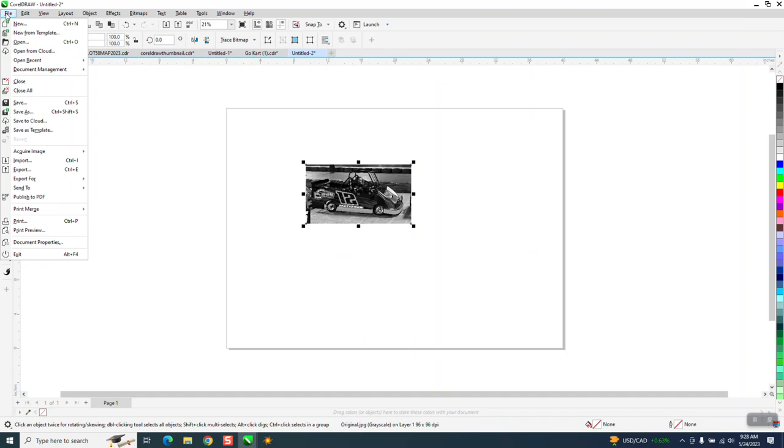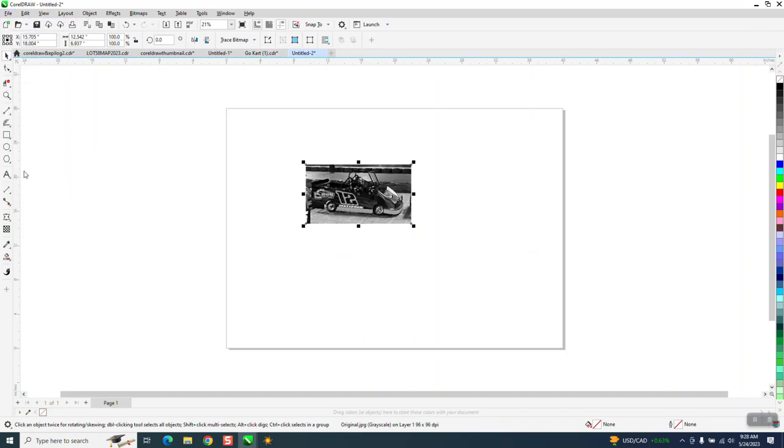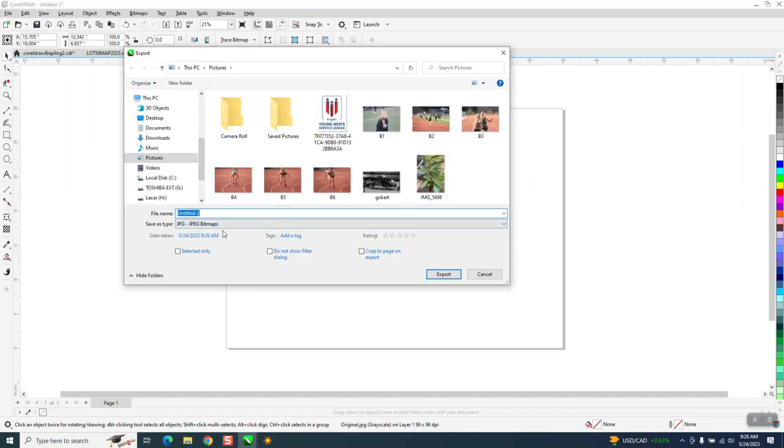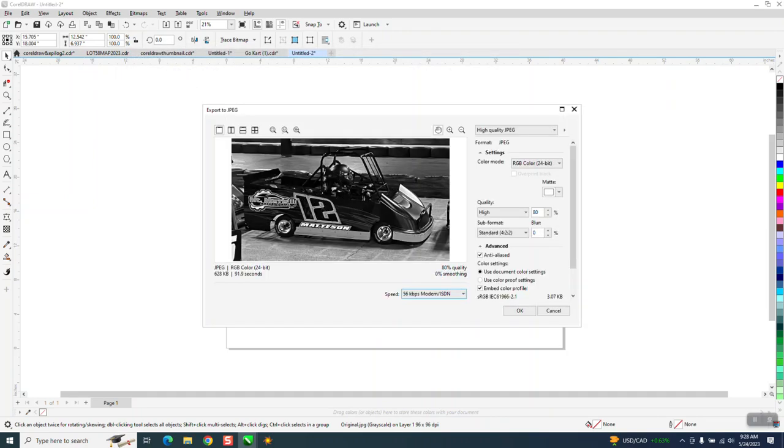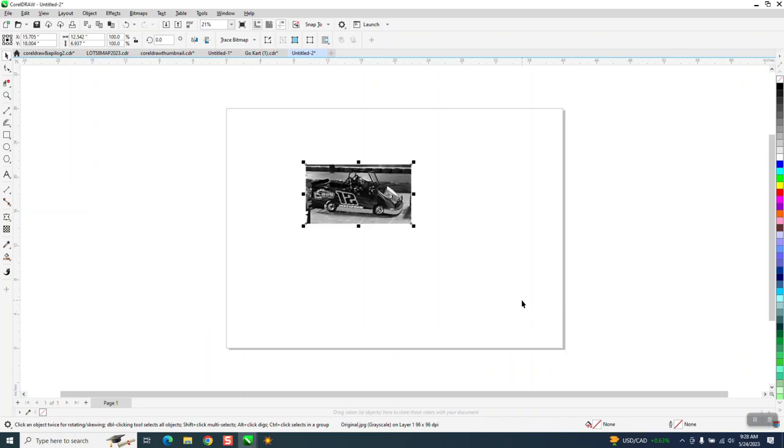And then I'm going to export it as a JPEG. And I'm going to call it go-kart, and then a big B for video. And I am going to export it. And you're going to want to get to this part and then say okay.